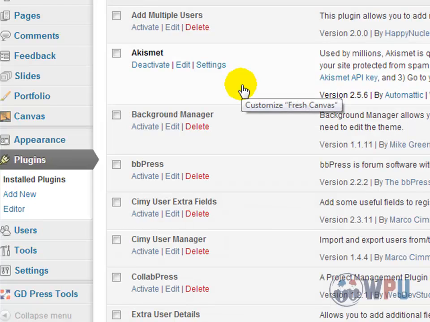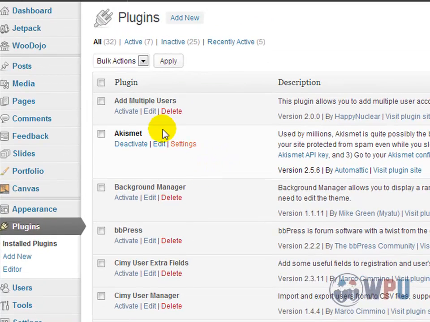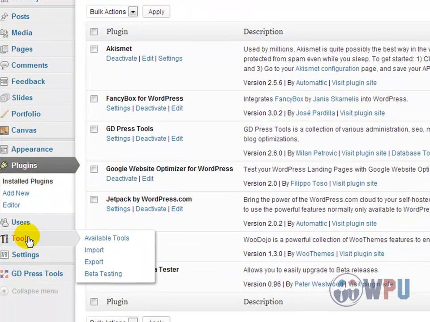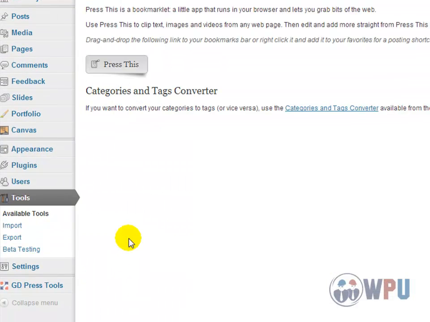Plugins are sort of like the apps of WordPress, so this is where you activate, add new, and deactivate plugins. Users are who are the users of the site. Tools, sort of funny this thing is called tools. There's not a whole lot here. Import, export, they're more now and again tools.